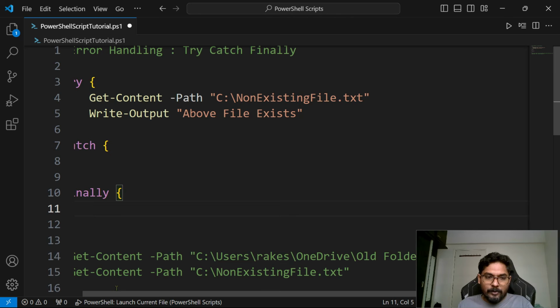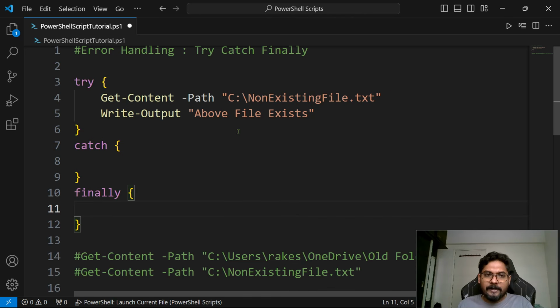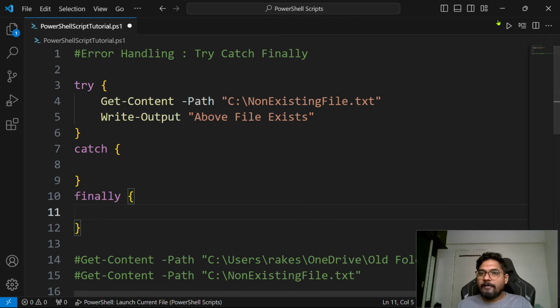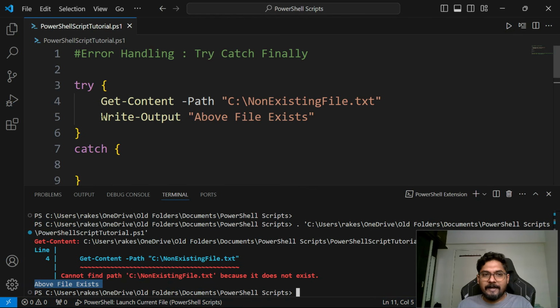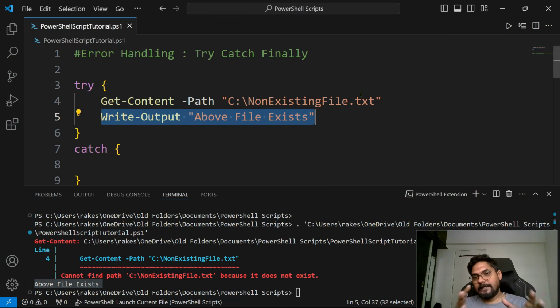Okay, so the code is pretty simple now. I have not written anything, it's all blank. Now if I'm going to run the code, just check what is happening. See, above file exists. It is writing the next command also. That means the line number 5 is getting executed, wherein I don't want to execute. When there is an error, it should move to the catch block.